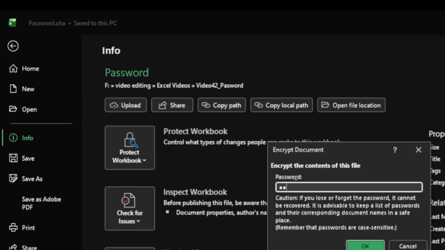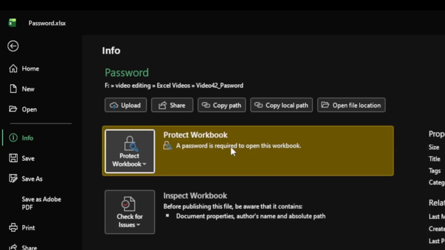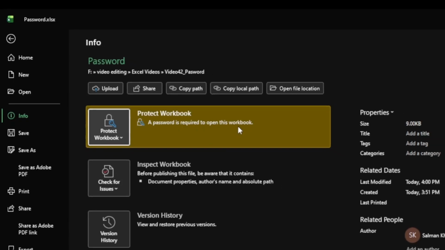Let me add a password of the first 6 digits. This is a simple password from 1 to 6. I click OK, and it asks me to re-enter the same password for confirmation, and then I click OK once again. Now the password is required to open this workbook.